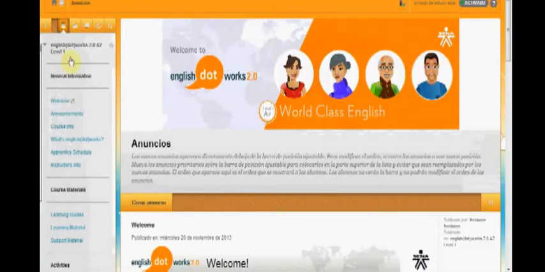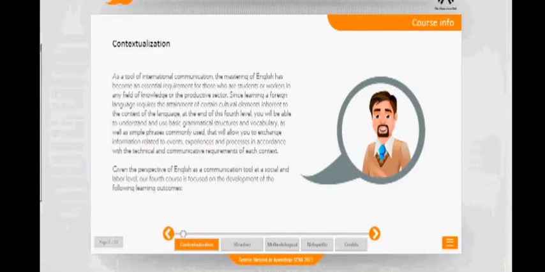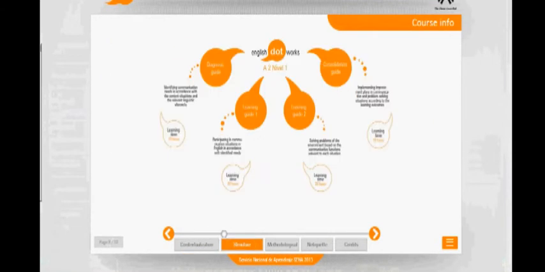2. Course information. Click on the button with the name Course Info. As soon as you access, you will find each one of the elements that will provide you with information about the structure, objectives, and rules of English That Works. Get familiar with the general context of the course.